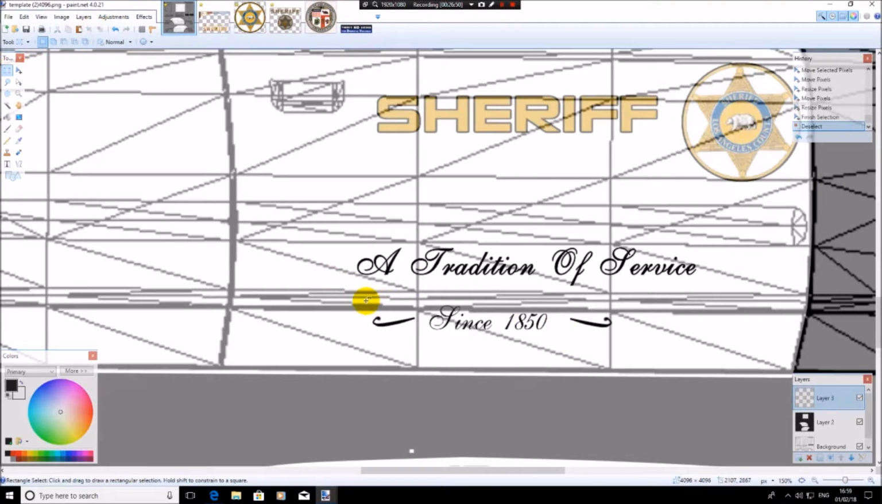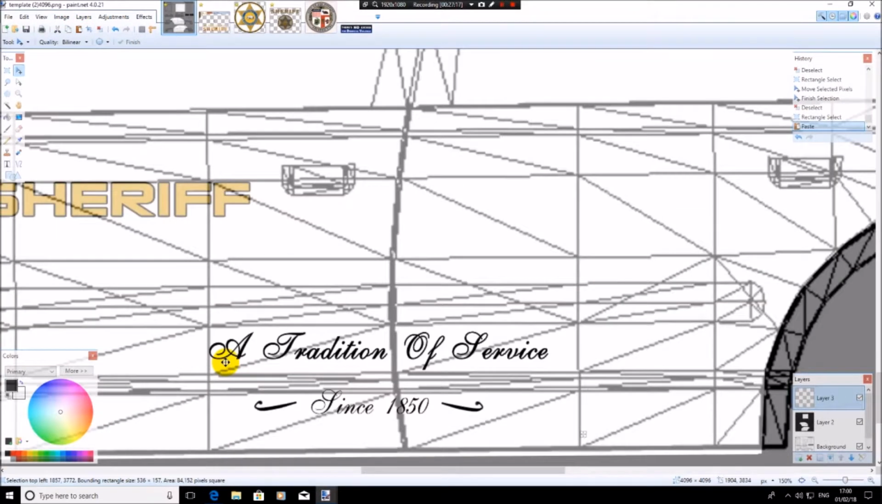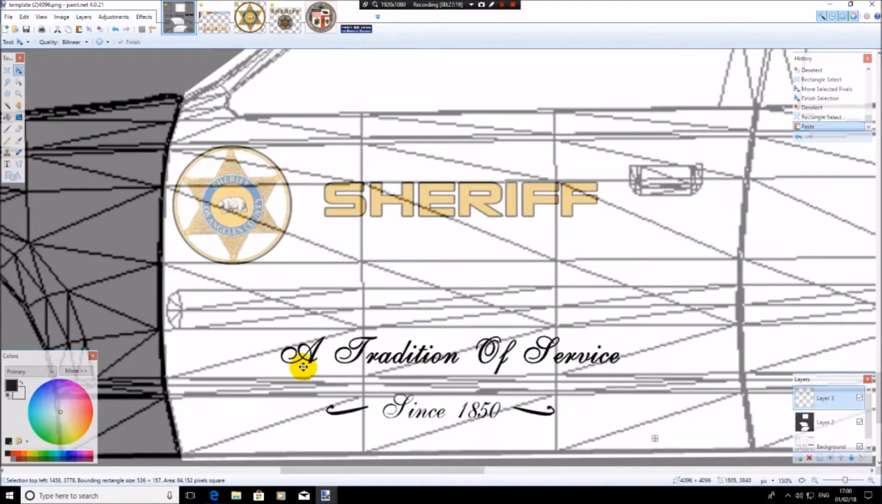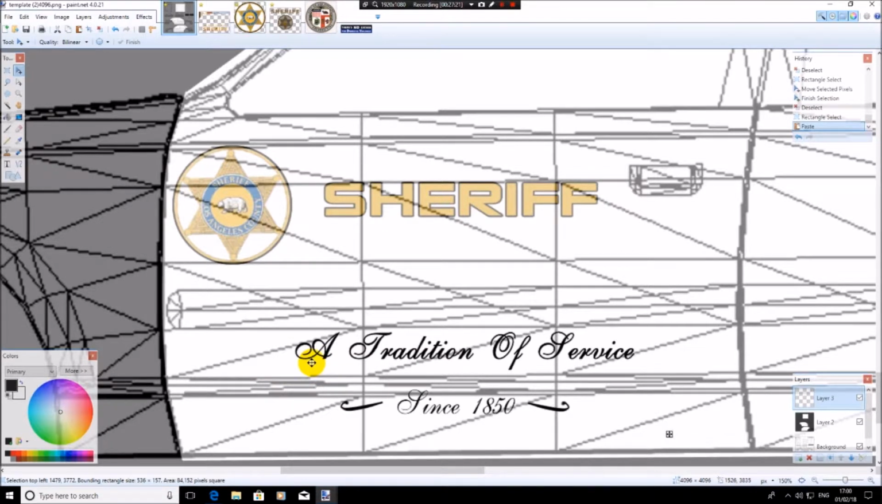Now we can grab the whole of this thing like that. Move that over slightly. And grab the whole of it and centralize it to the actual slogan itself, which is roughly like that. Then rectangle select the whole thing, copy, paste, and drag it down next to the door. So roughly up there.